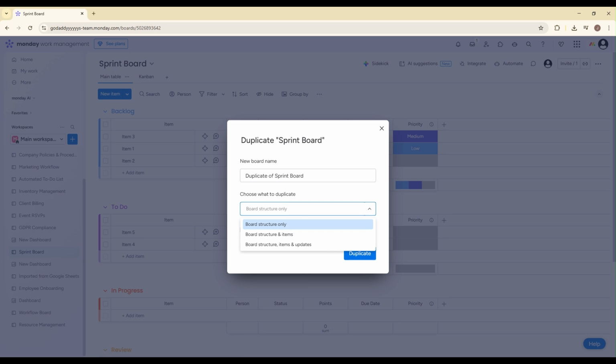The second option is Structure and Items. This will copy both the structure and all the items within the board. In other words, your tasks, rows, and data will be duplicated along with the column setup. This is useful if you want to replicate a full project setup and then adjust details afterward.